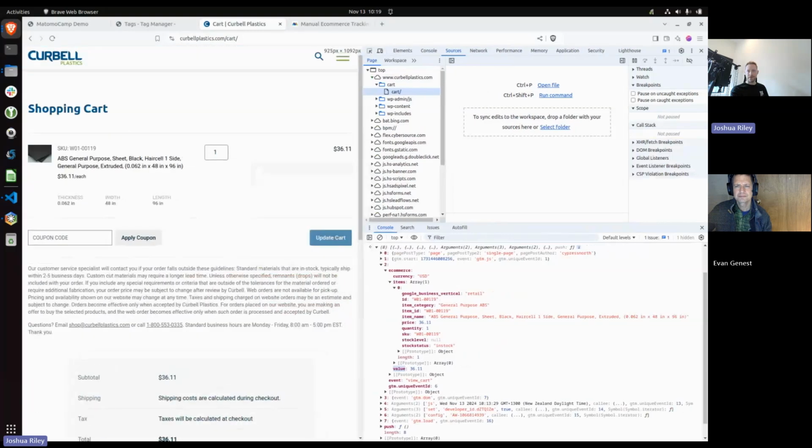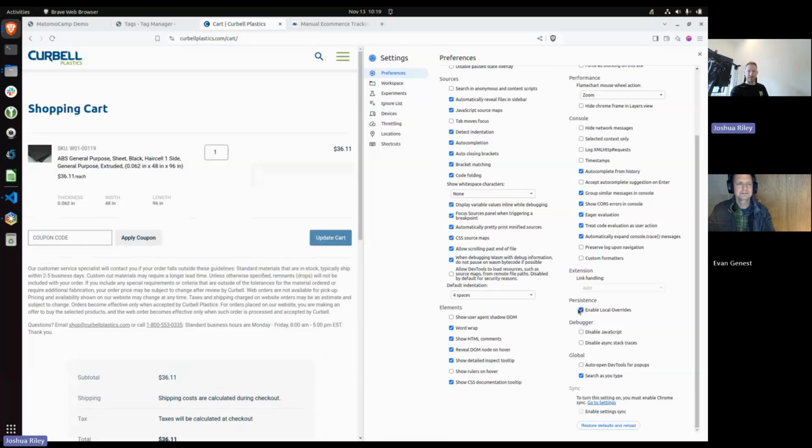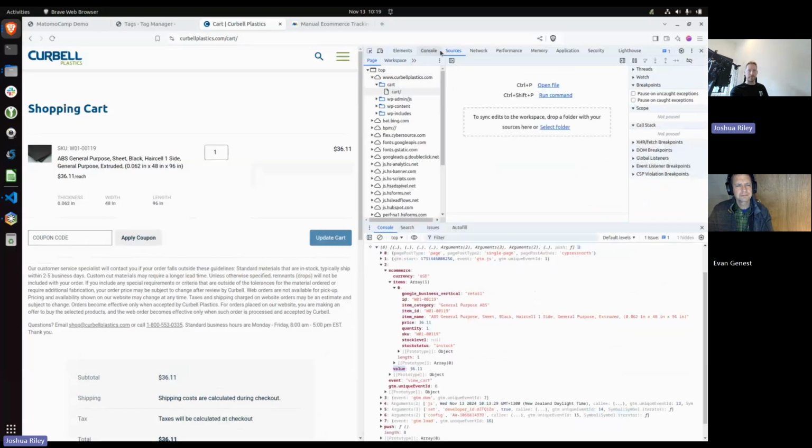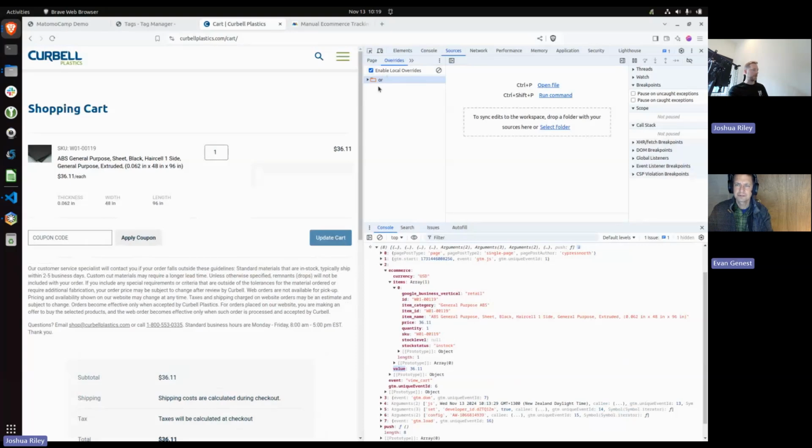So I've got the sources. One thing you want to know to turn this on is you've got to go to your settings, and under persistence, you want to enable local overrides. Once that's set, you can go to your sources tab at the top and click overrides. Make sure that enable local overrides is selected. It will prompt you to choose a folder on your system where you want to save the overrides, and that folder will store everything that you override. So the next time the site loads, it's going to look for that folder instead of the site to determine what the script should be. So anytime we have an override, the browser knows where to look for it.